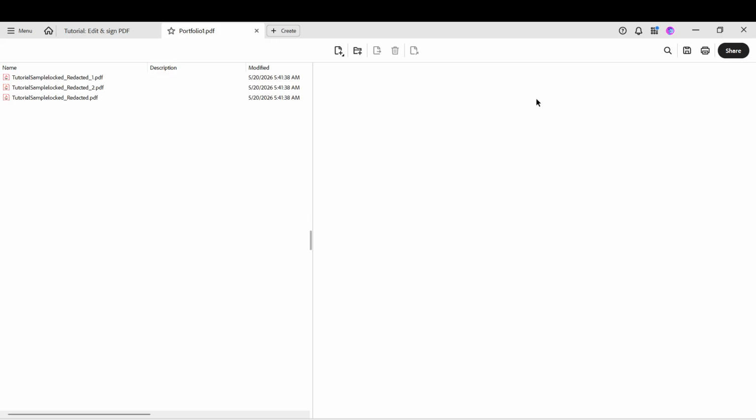To finish, go to File, choose Save As, pick your target folder, enter a clear new file name, and click Save. Using Save As creates a fresh merged file while leaving your originals untouched.